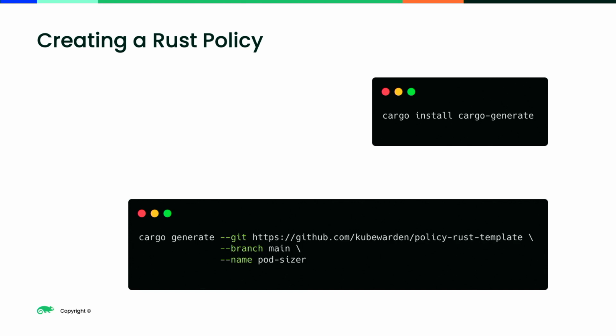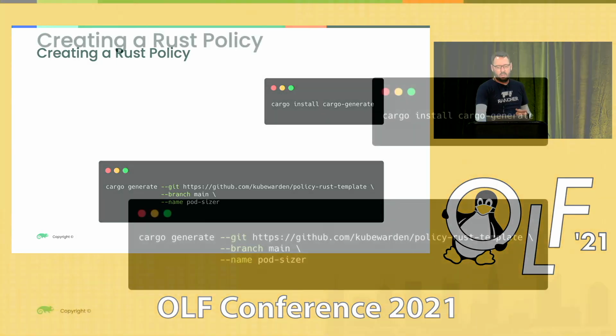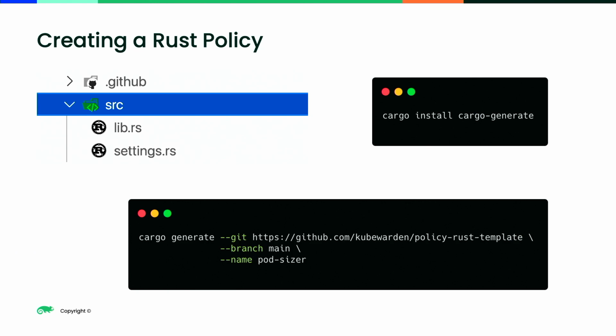So, cargo install, cargo generate. No time, though I recommend that you go out there and natively try to write this on your own. We have a template for you to use. And to use it, you're going to need to install cargo generate. Cargo generate just allows you to run a command, go out to our GitHub, and pull our template down, which has our SDK all ready to go. And from there, when you create it, you're going to see two important files in there: lib.rs and settings.rs. Those are going to do most of our work.